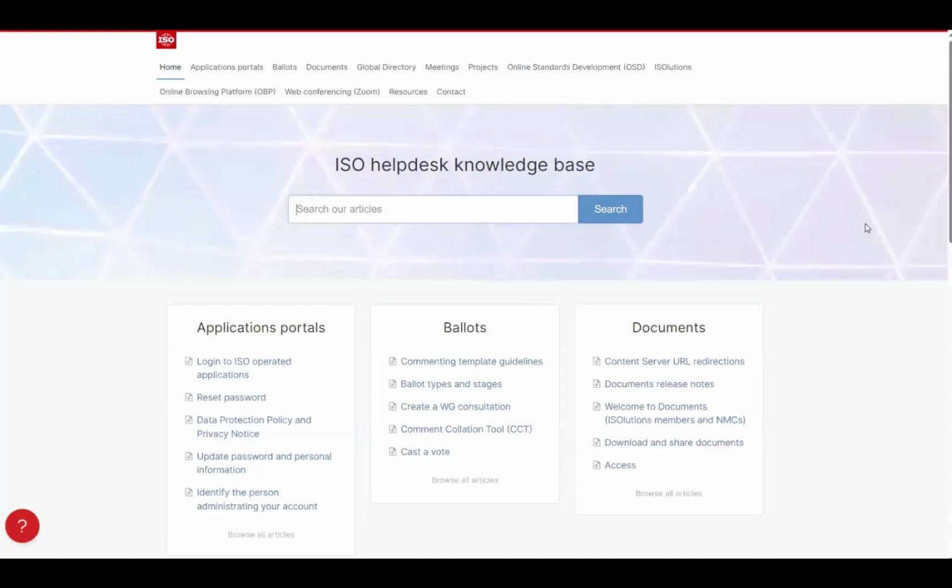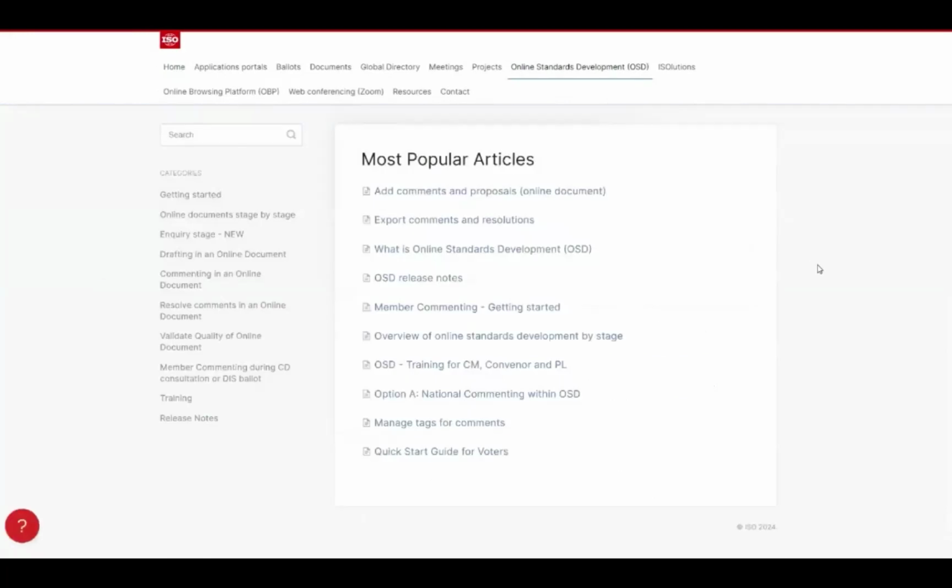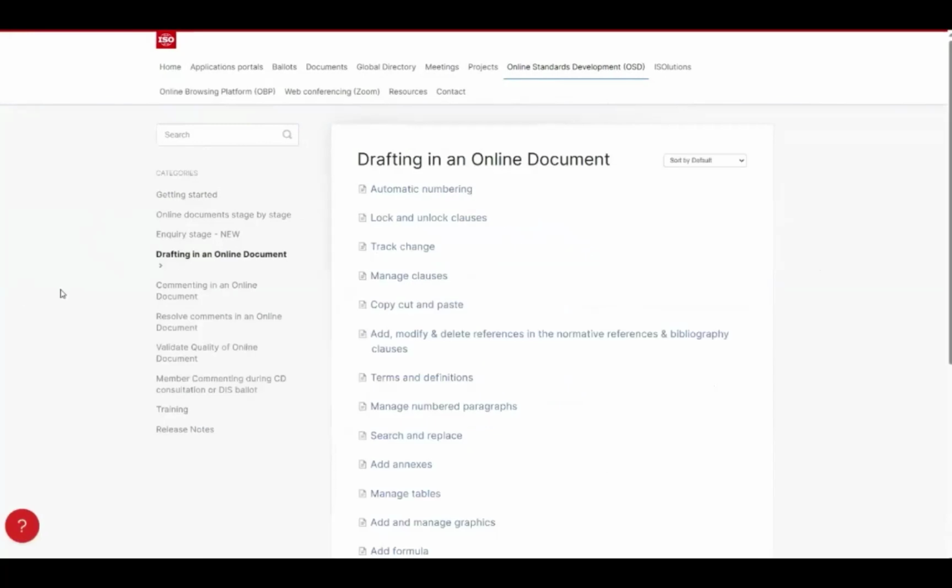Welcome to the ISO Help Desk Knowledge Base page. Here under Online Standards Development, we've got many articles and resources to get you not only started, but also to continue working within the Online Standards Development tool. On the left-hand side, we've got many links, whether you're just getting started or you know what you're looking for in terms of drafting in an online document, as well as different features, including commenting, resolving comments, and key stages such as member commenting during a CD consultation or DIS ballot.